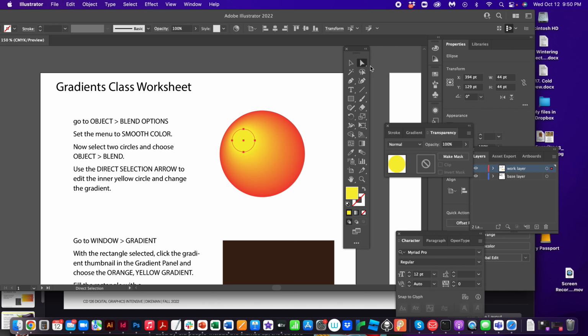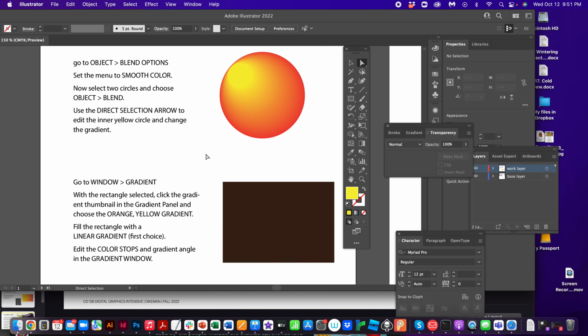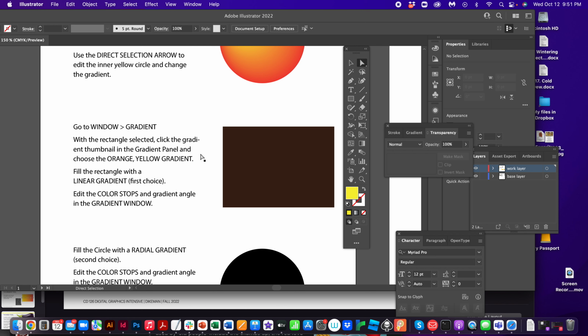And if I take my hollow arrow tool, my direct selection tool, and I click on this inner circle, you see that I can move the highlight wherever I want it to go. All right, that's the object blend options. That is the blend tool. All right. So let's go to the next version.